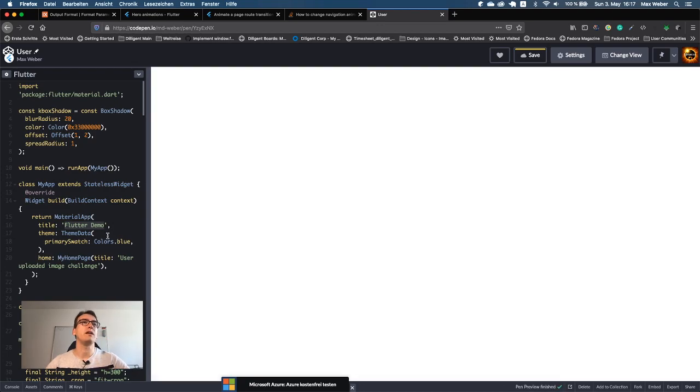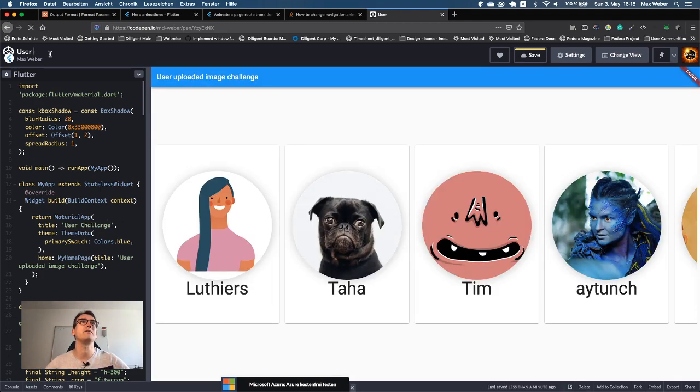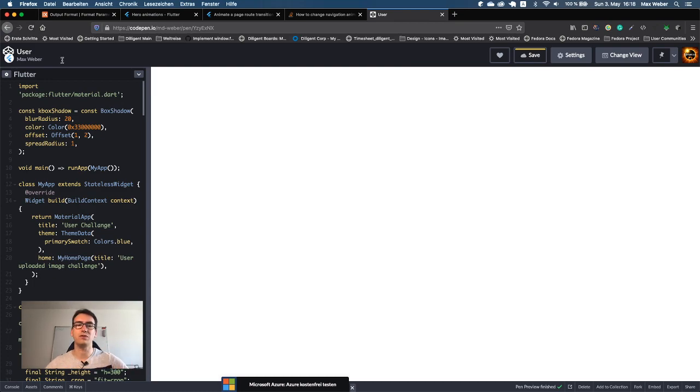And also here we can have that as a user challenge. So you can see developing in CodePen itself is not very fun, right? It's everywhere blinking, it's always repeating, go up and down. It's not so much fun. So I highly recommend to do it in your Visual Studio IDE.